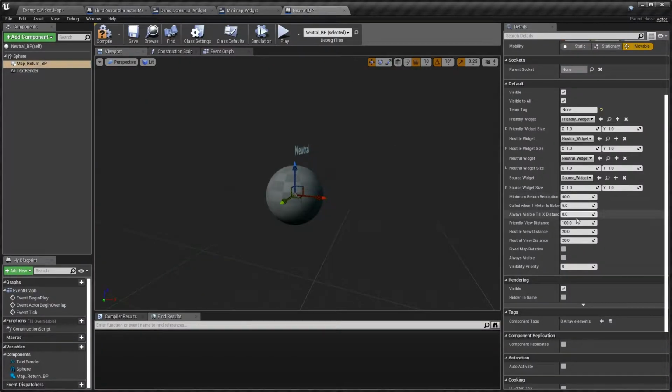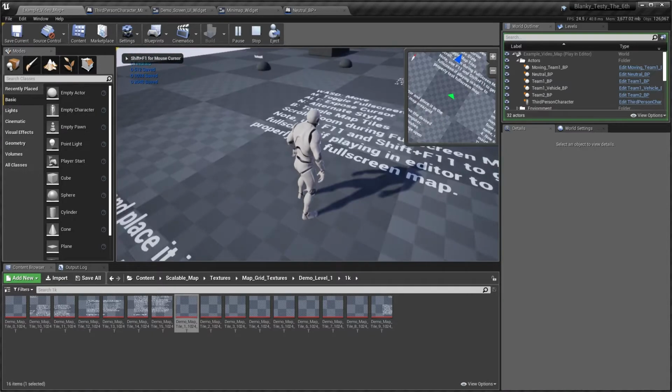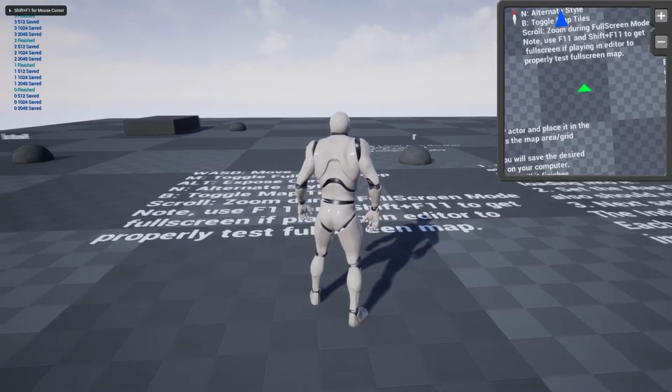And then a few options for how things might be visible or not, at various distances. Hostiles might be viewable from closer distances, while friendlies you can see a lot further away. Just a few basic things like that. And with this, you have the case of, in this case, as you can see, our own character has a little green icon as the source.